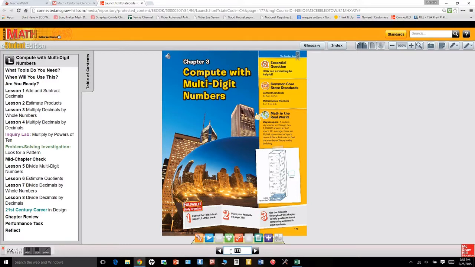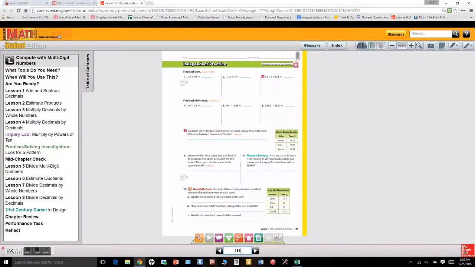Okay, so now let's say I want to change the page, and I know what page I want to be on. So let's say I know I want to be on page 181. So another way to just change the page is to go right down here, page 181, and that was your homework for Chapter 3-1, right? Page 181, 1 through 11, etc.